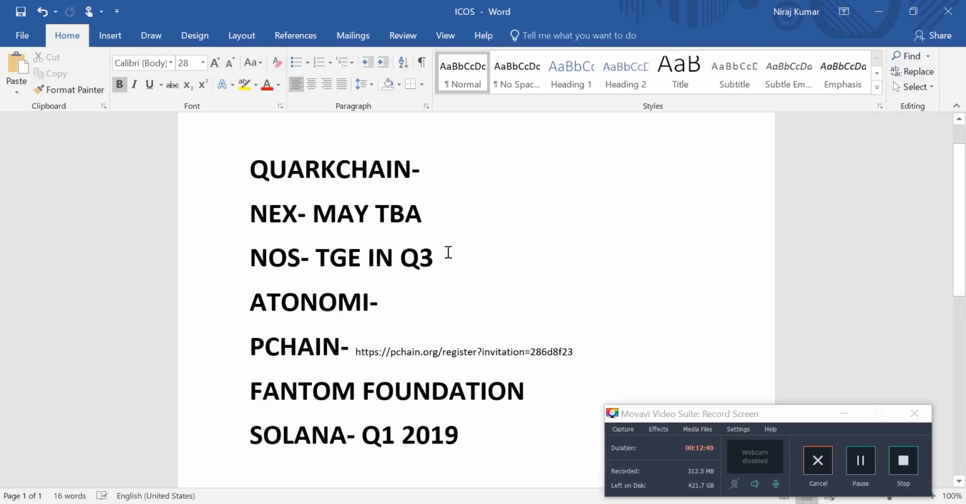So guys, as of now, we have 6 projects that are lined up. We'll have to see the dates and the further announcements. For now, what you can do is join their Telegrams and follow their steps in order to get yourself whitelisted, and we'll see how these ICOs perform. Again, guys, a disclaimer: ICO investments are highly risky. You may lose all of your investment. So please do your own research.